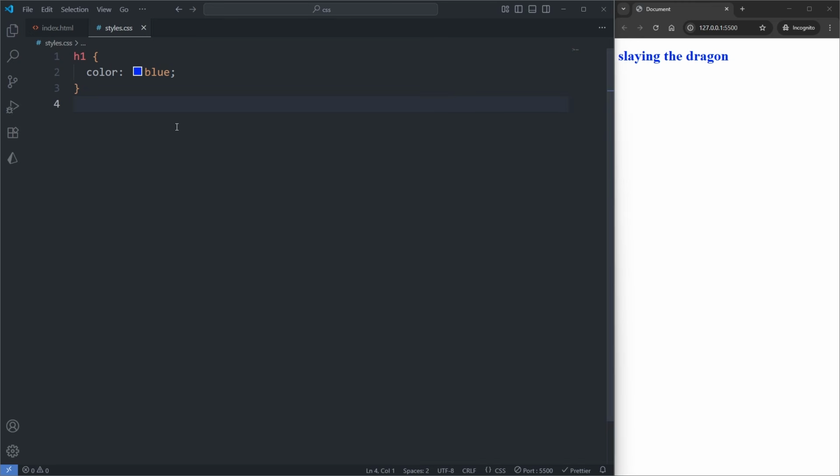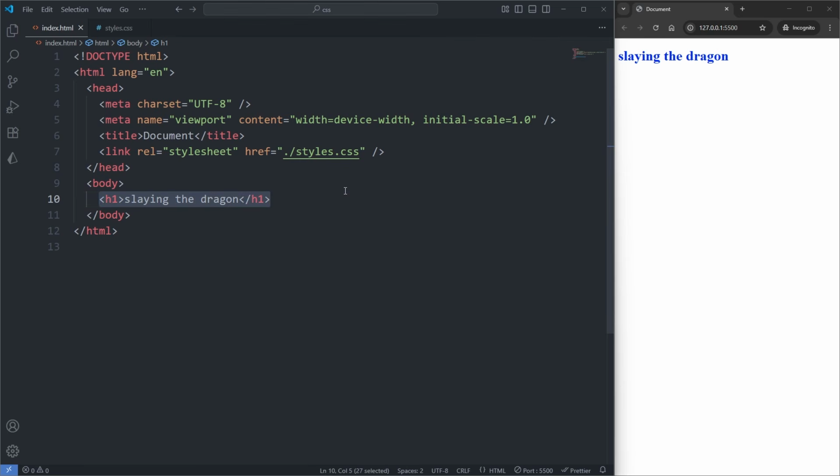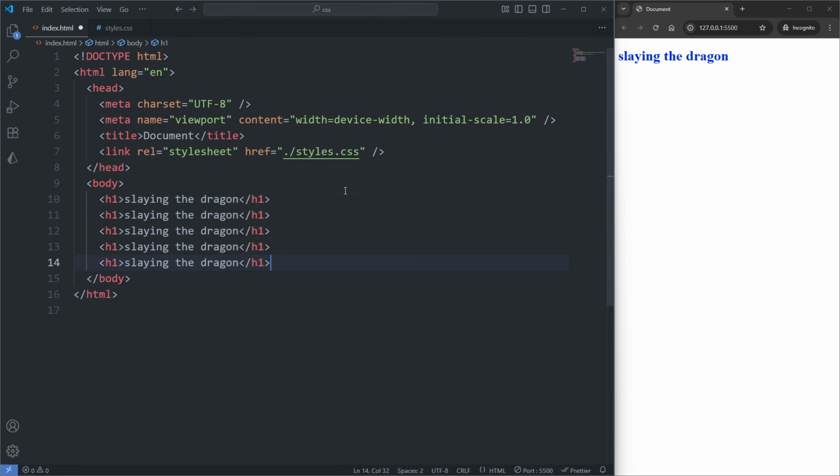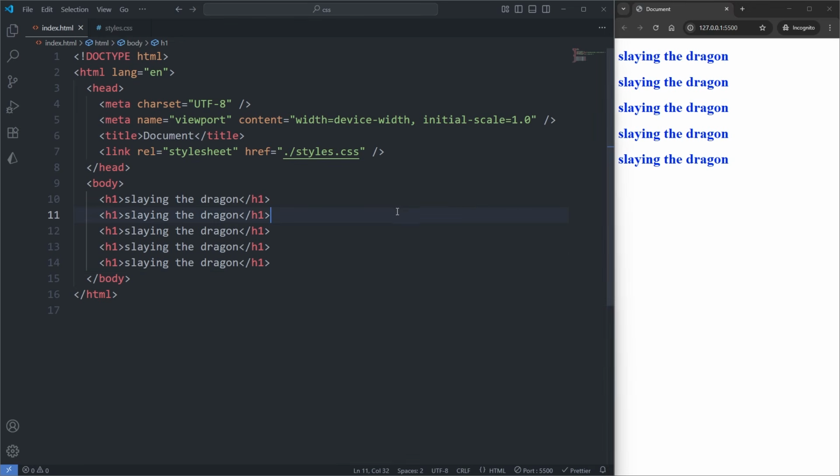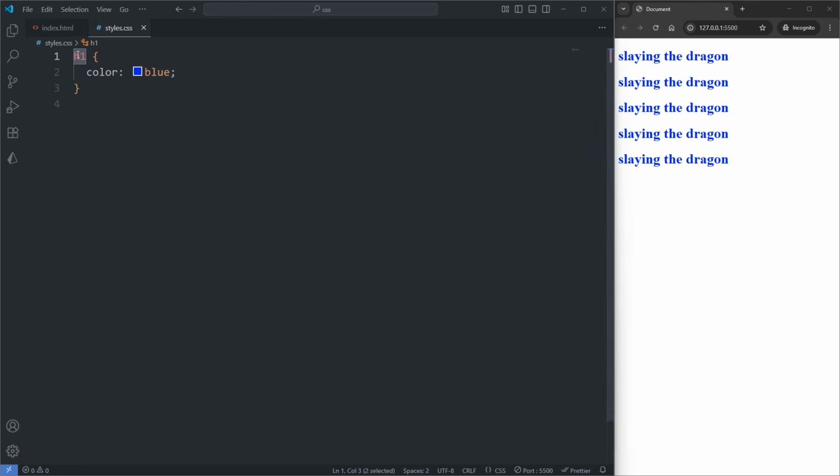To begin, in my styles.css file, we see I'm currently selecting our h1 element. However, in my index.html, if I copy my h1 element and paste it a couple of times and save, we see all of our h1 elements are being made to be blue. This is because back in my styles.css, by selecting our h1 element like this, we're actually selecting all h1 elements across our entire document. Selecting elements like this is referred to as selecting elements by their element name.